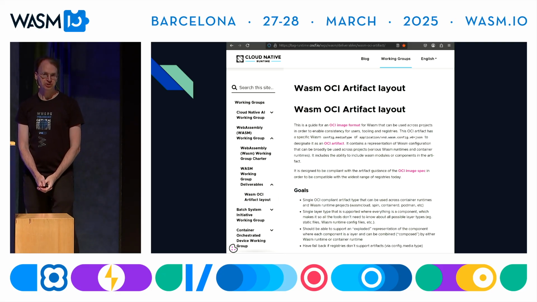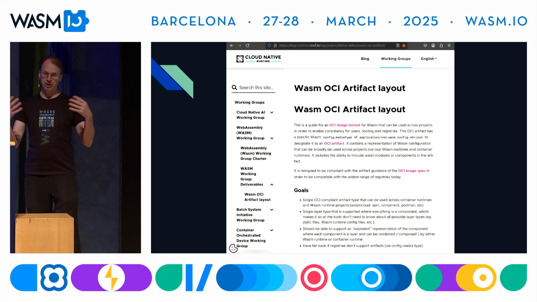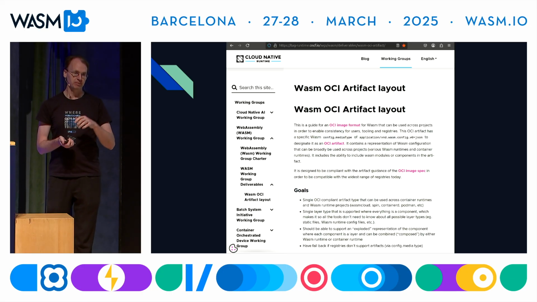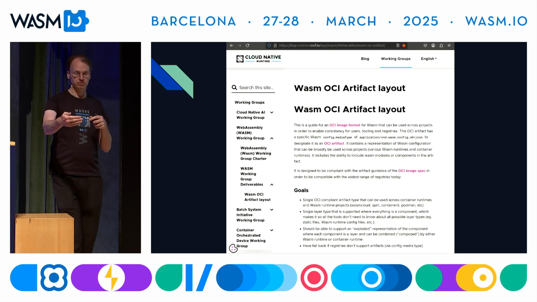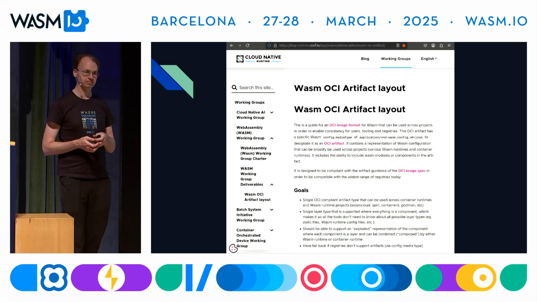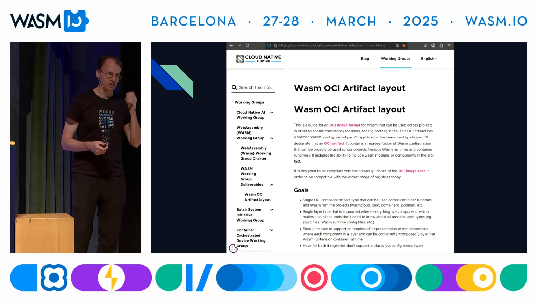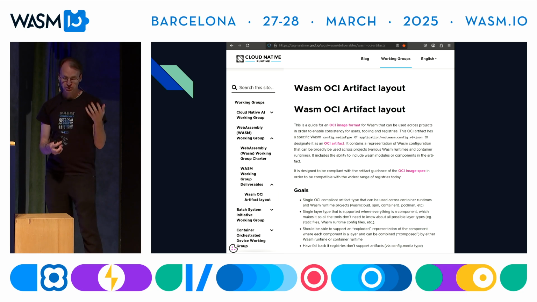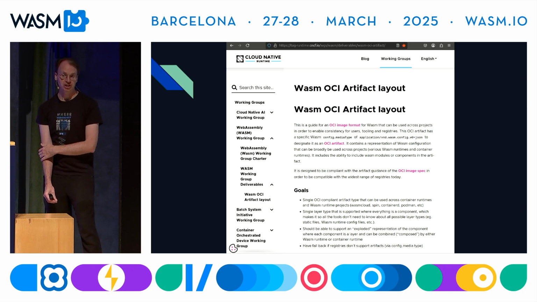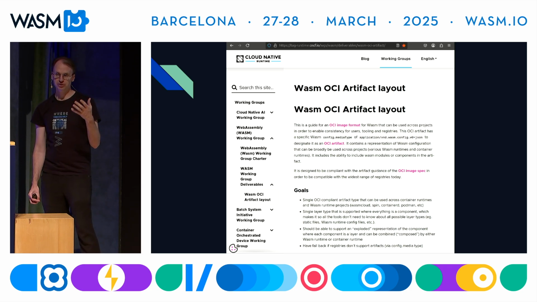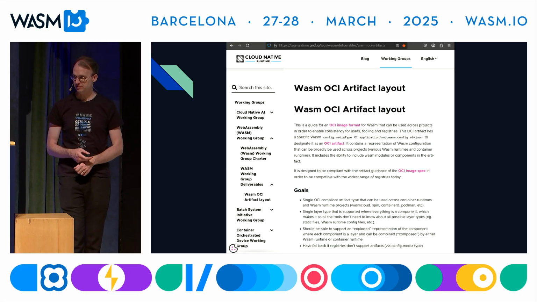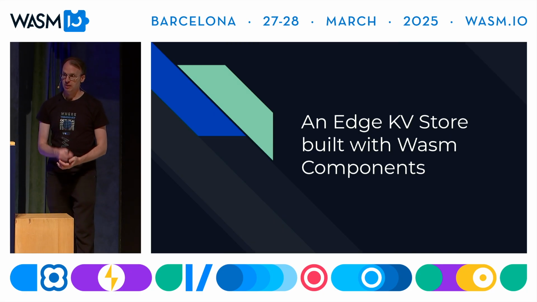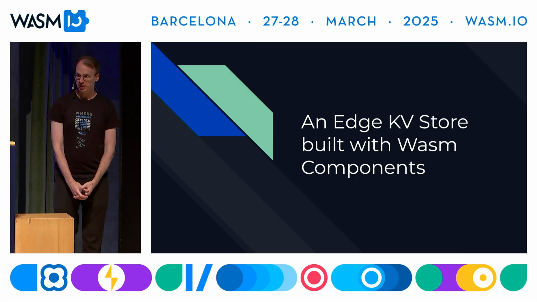And using this registry, we can also distribute components, for things like the platform features, and have them available in the registries. We can pull them down when we're ready to link them into the user application. Using the OCI registry allows us to use existing OCI registry infrastructure, so we don't need a new service for a new registry. We can use existing OCI registries, such as GHCR and GitHub. And that's an edge KV store built with Wasm Components.